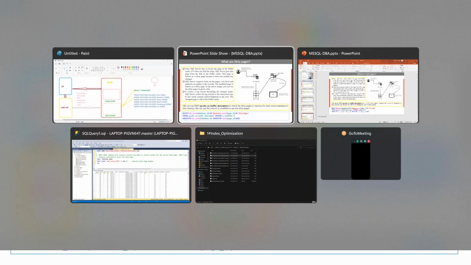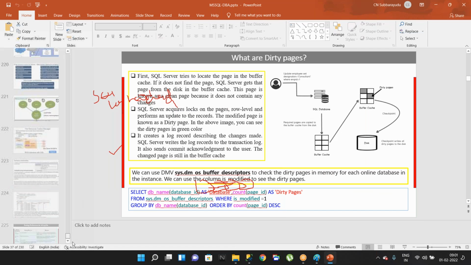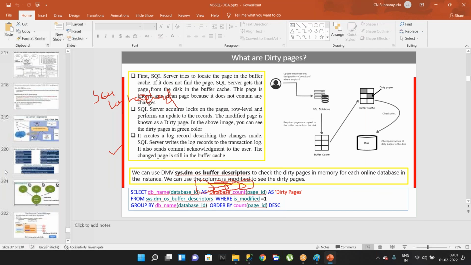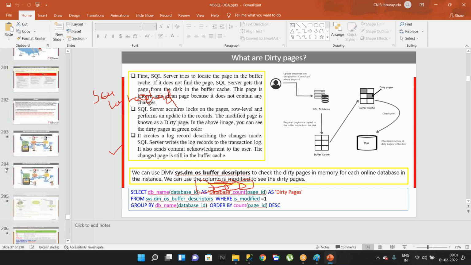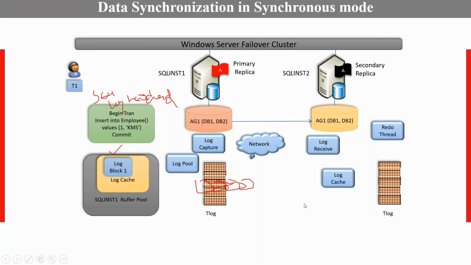Okay, just let me do one thing. Just 1 second, sir. Sir, this is again too deep. Again, I will come back to it whenever we are discussing the Always On concept. Just to show you, sir.